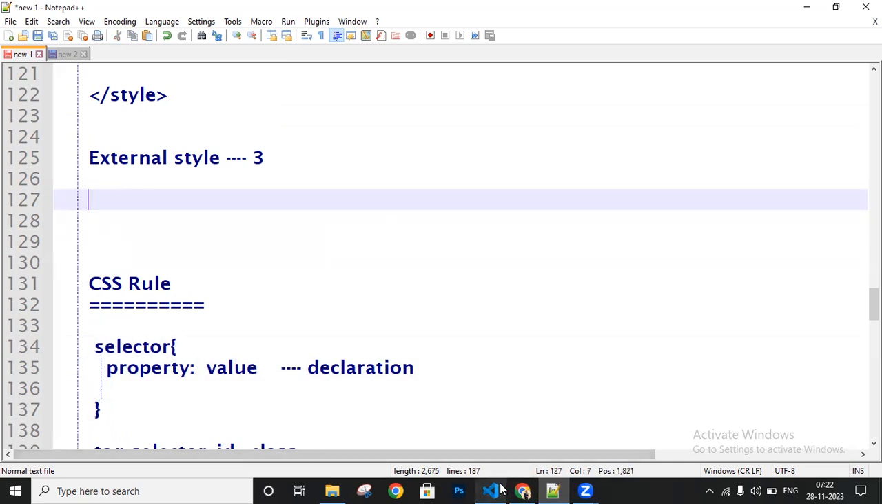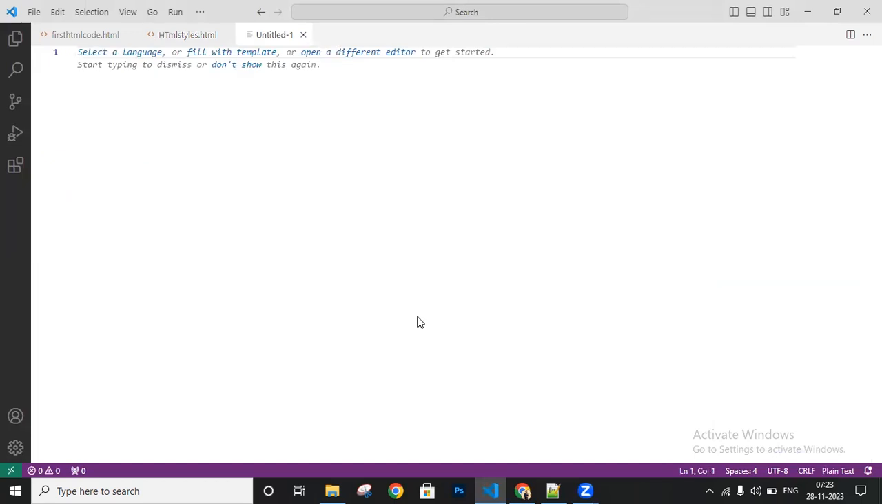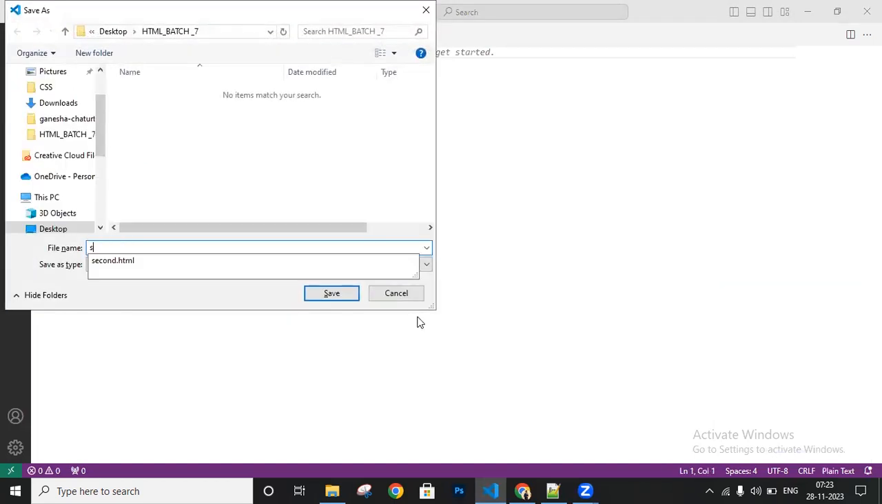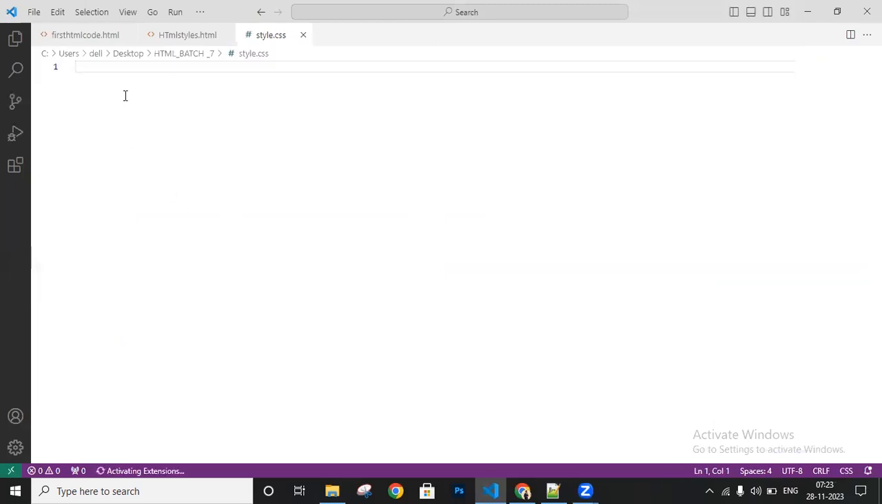Let me go to this Visual Studio and create a new file. Now we can save the file with style.css. For external CSS, we need to save the file with a file name .css. You can choose a different file name with .css and save this file. So I created this style sheet.